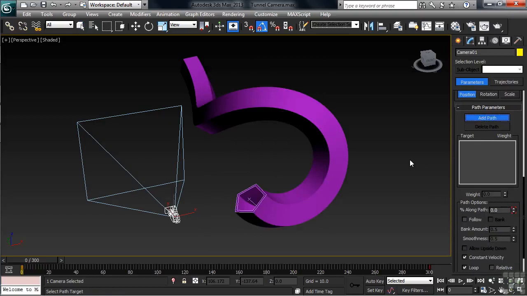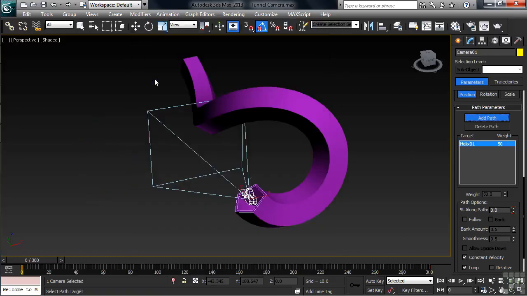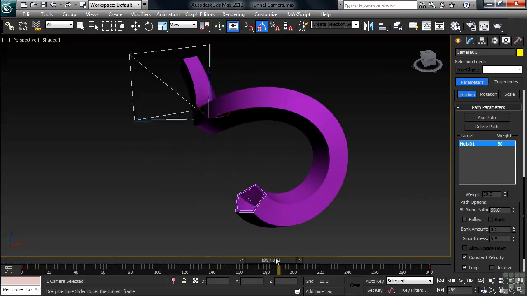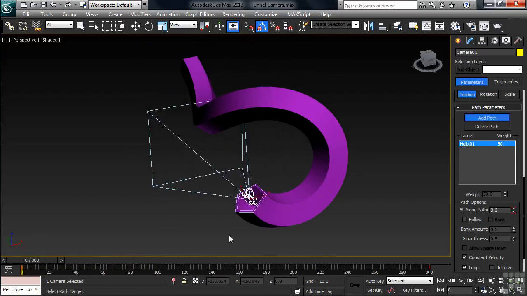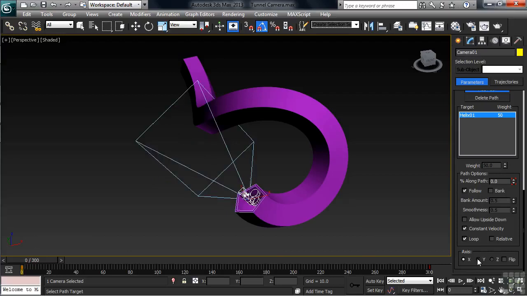Now, the easiest way to select the helix at this point is by list. Let's go ahead and type H. When the Pick Object dialog opens, double-click on the Helix 01 entry. That'll identify the helix as being the path for our camera. If we now scrub the timeline, we'll note the camera being locked down to the helix, but pointing in the wrong direction. To remedy that, in the Path options, we'll activate Follow, then change the axis to the Y direction.